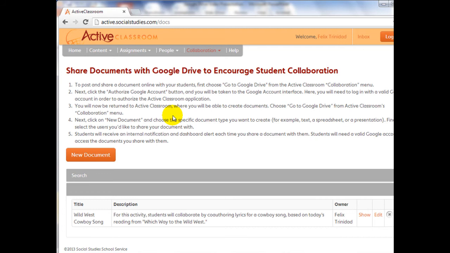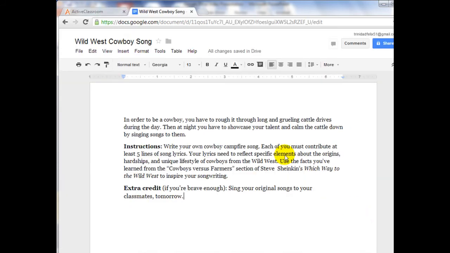When I hit the Save Document button, I'm returned to the Active Classroom Google Drive page. I can clearly see my new shared document below the search bar. If I hit Edit, I can alter the type of document, its title, its description, as well as the students whom I've shared it with. Let's hit Show, and we'll be taken directly to our shared document within the Google Drive environment.